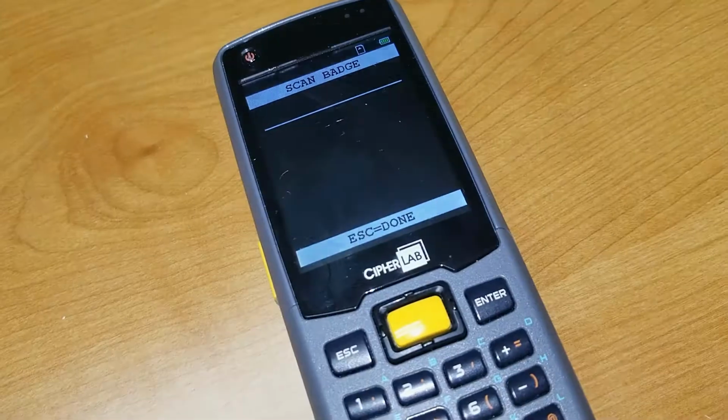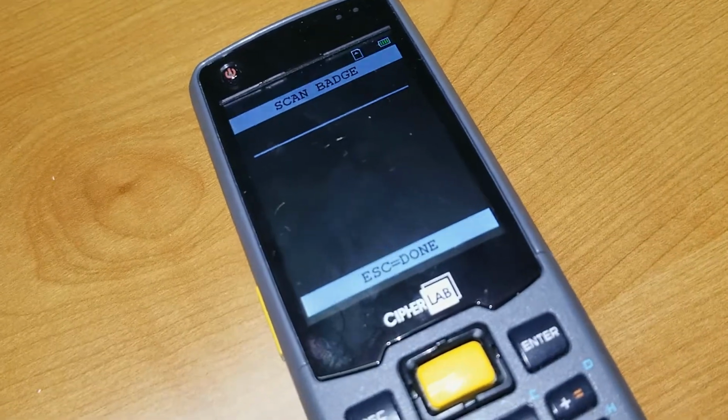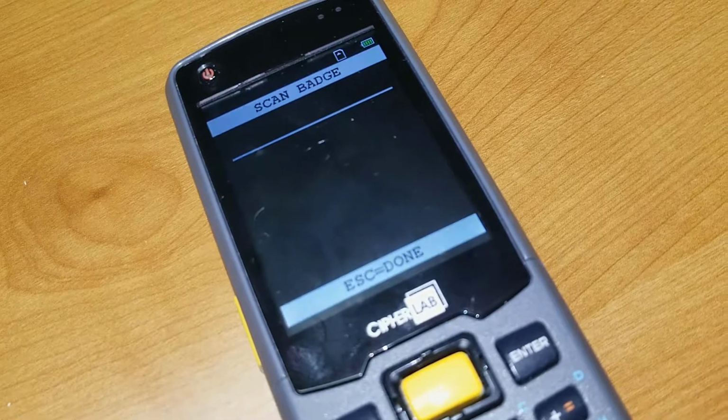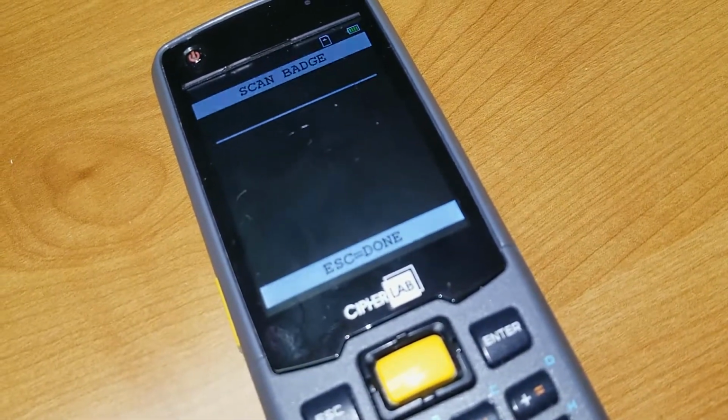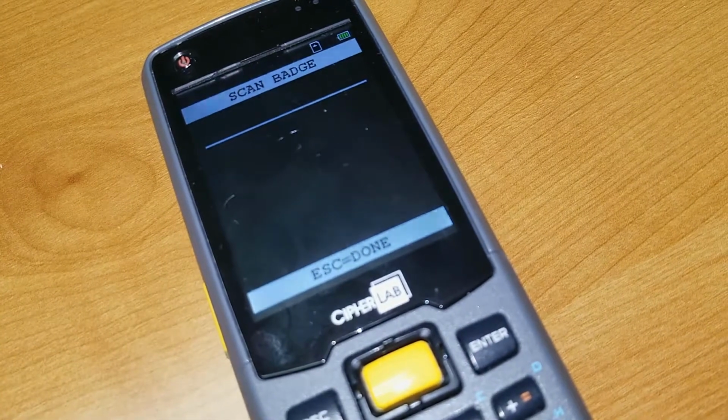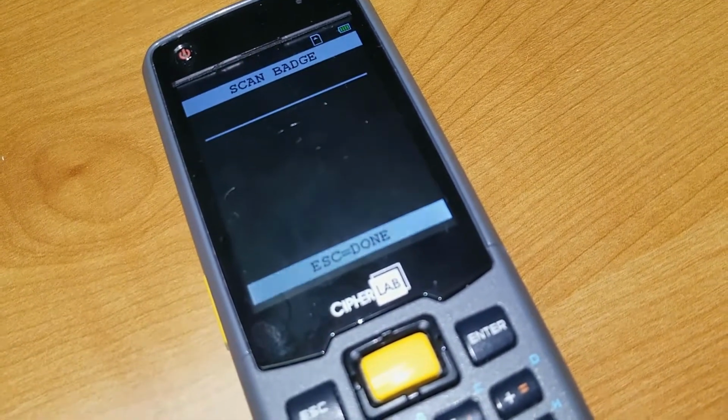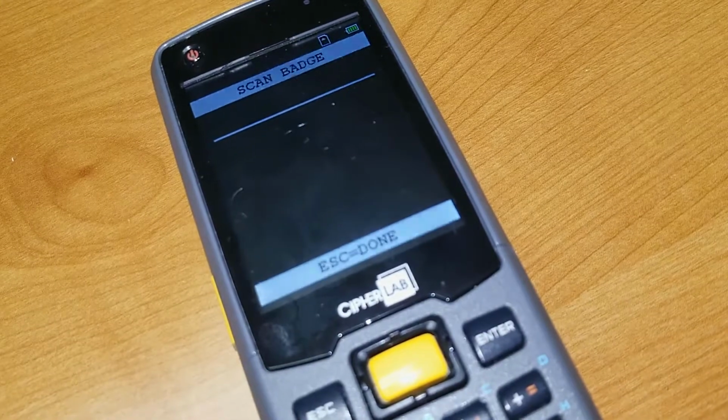Now, there are three possible scan outcomes using this system. There is a good scan: a valid barcode is in the database. An invalid scan: the barcode isn't in the database. And a duplicate scan: the barcode has already been scanned, but is still in the database.